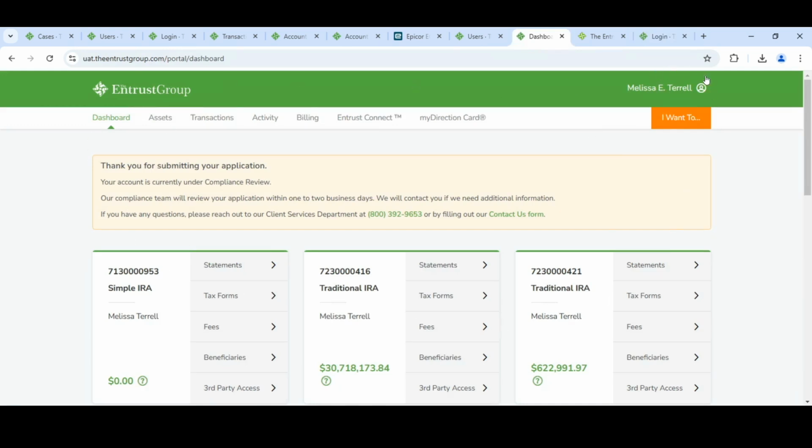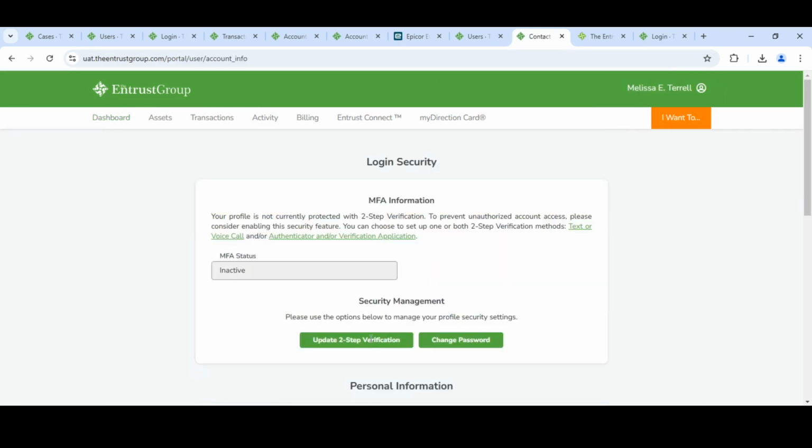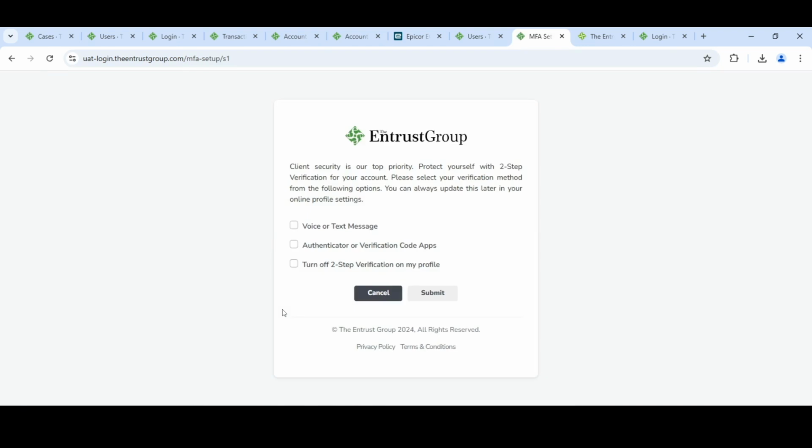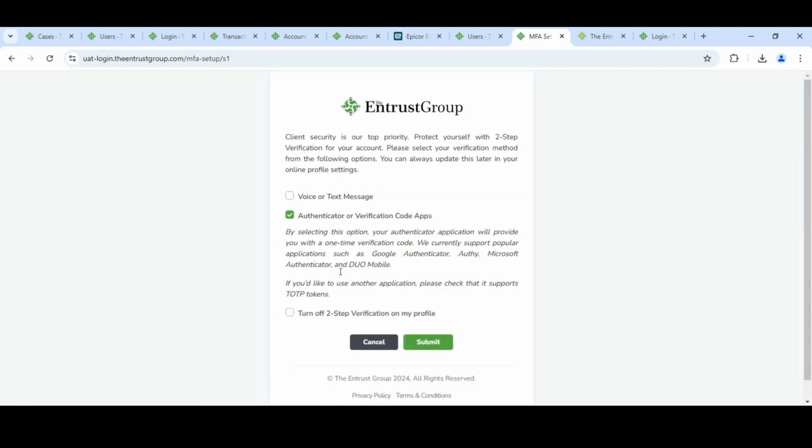Then you want to click your name in the upper right corner, click your contact info, and then you'll click this green button, Update Two-Step Verification. Now you have two options. We can go ahead and send the two-step verification to your cell phone. You can also have it called to your landline if you have a landline, or you can use an authenticator or a verification code app. The apps that we use are Google Authenticator, Authy, Microsoft Authenticator, and Duo Mobile.